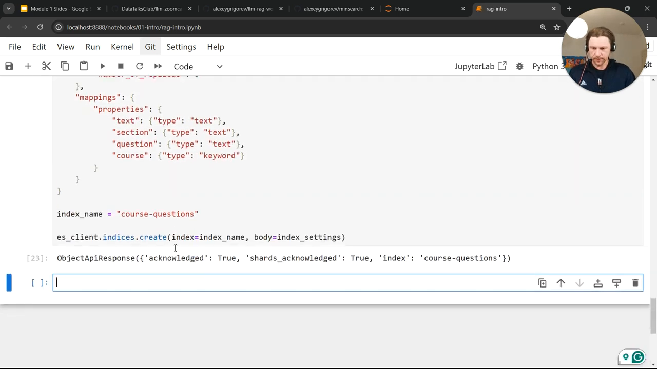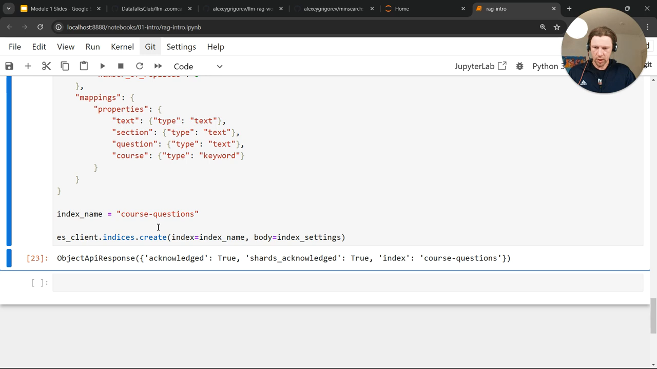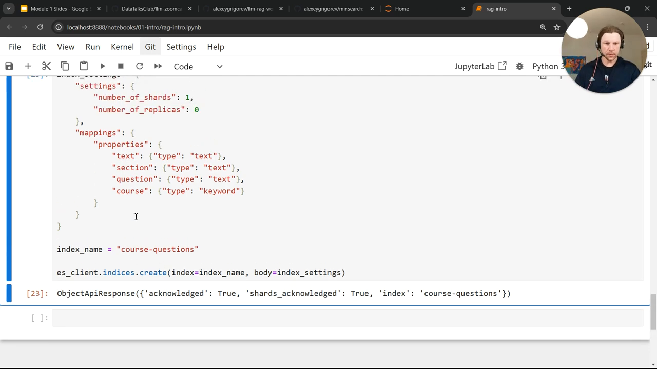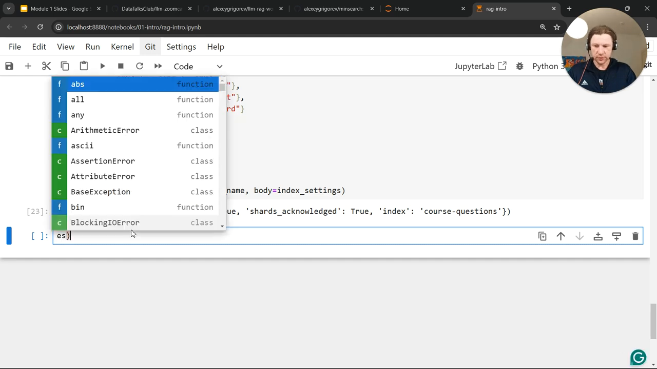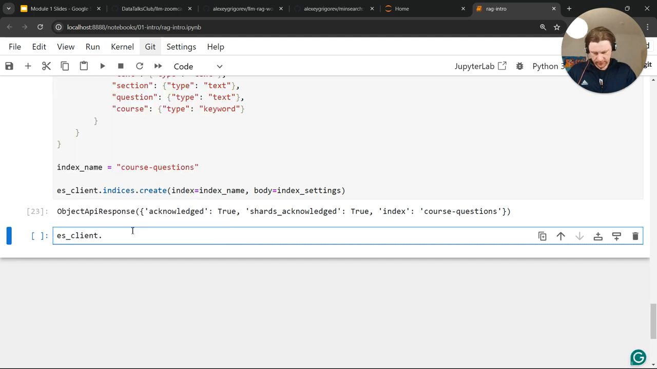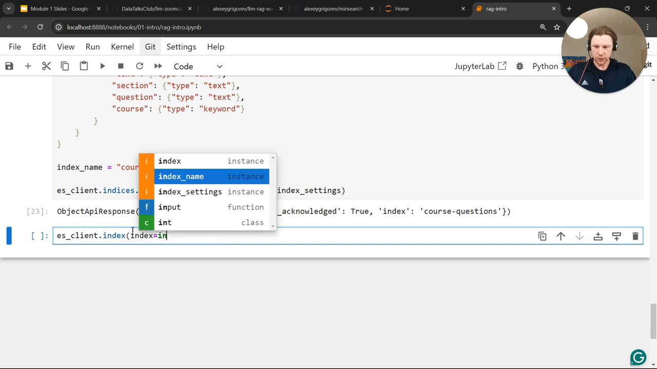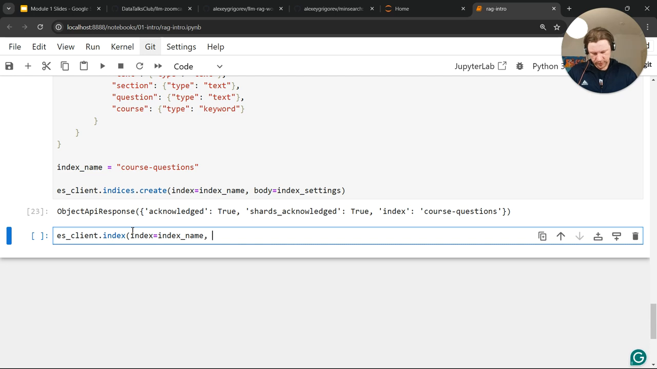So we execute that, and from what we saw, it went well. The index was created, and we can now index the data with this index. The way it works is we again use the Elasticsearch client. Then we have the index function, and we need to specify the index name, which will be our course questions, and then the document that we want to index.